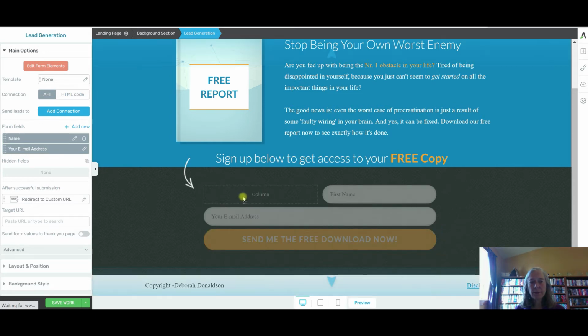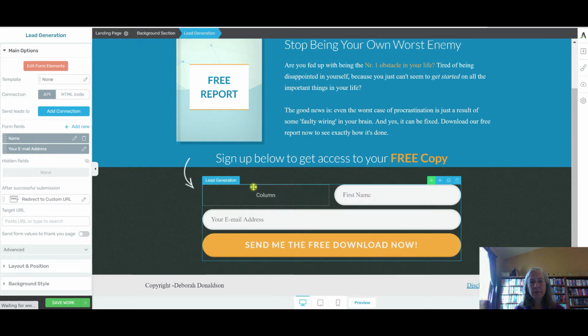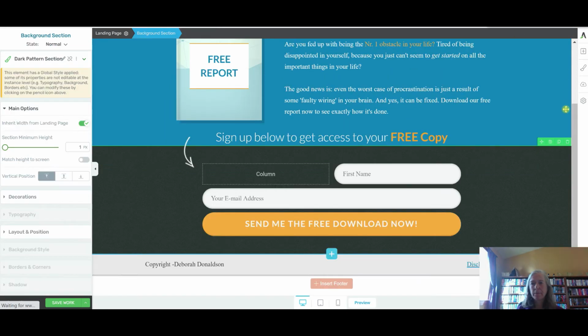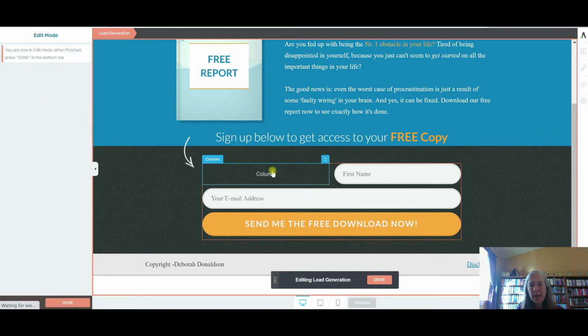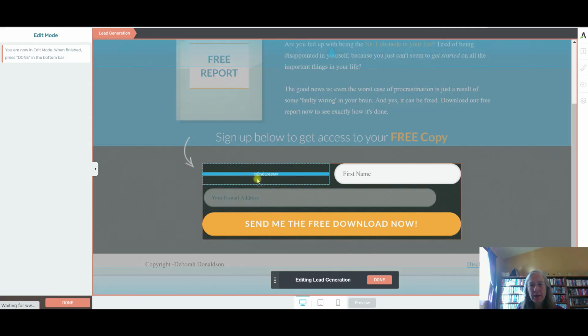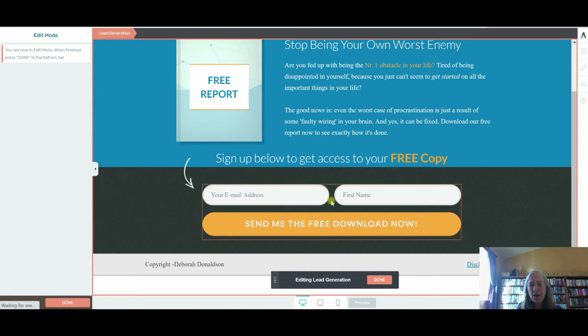So let's go, okay. Okay, so we're figuring out how to get this back here, and what I need to do is edit form elements, and then you can see that element is highlighted, so I can move email address back in there, and there we go, and then done.